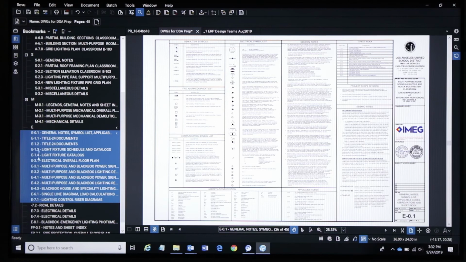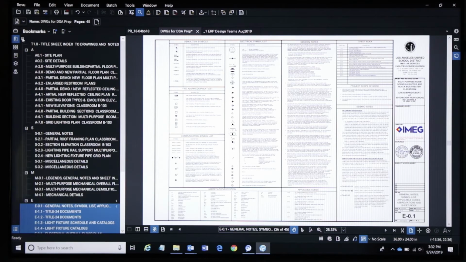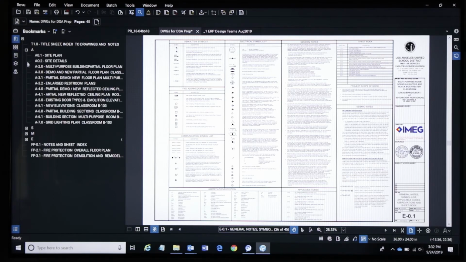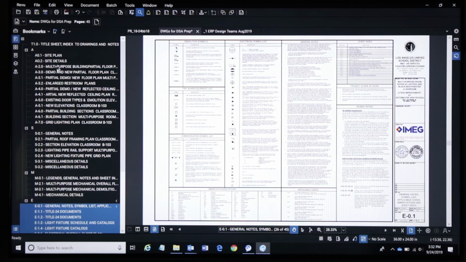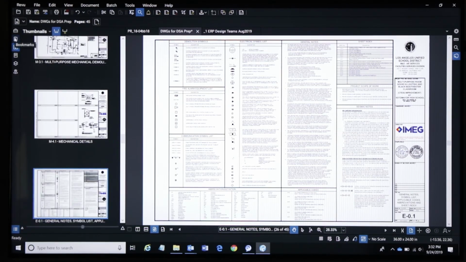I can create all of these nested bookmarks. And so now you see, as we go through, you can see how they've become nested. So that covers the thumbnails, that covers the bookmarks.